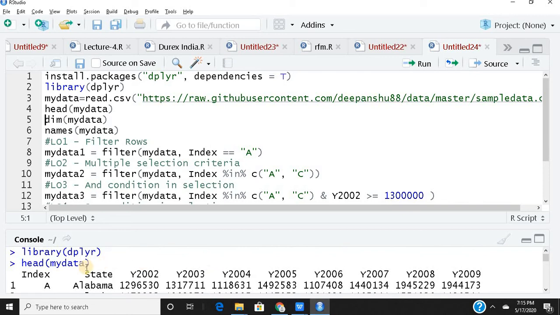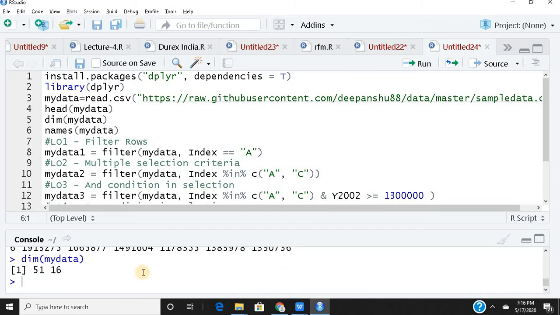Okay, it has got these variables: index, date, year 2002, and so on. Dimensions. When I check the dimensions of my data, it gives me the number of observations and the number of variables. Okay, now let me see. The number of observations is 51. That is, the number of rows in my data set is 51, and the number of columns is 16. So columns are vectors or variables.